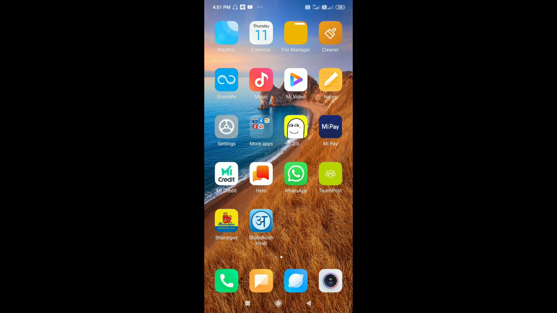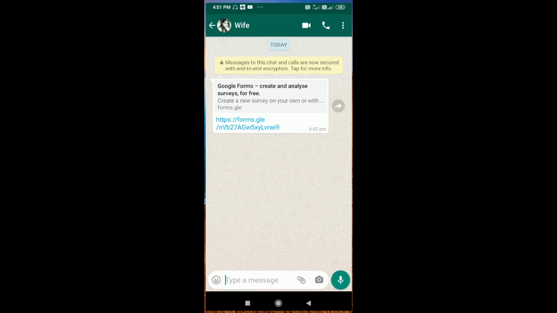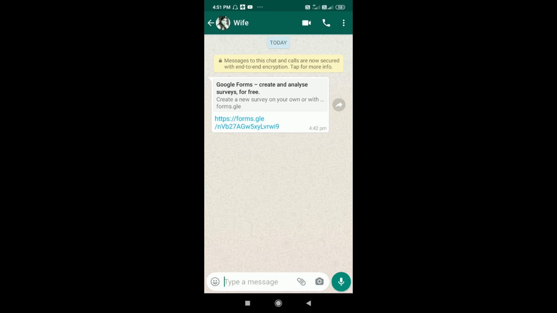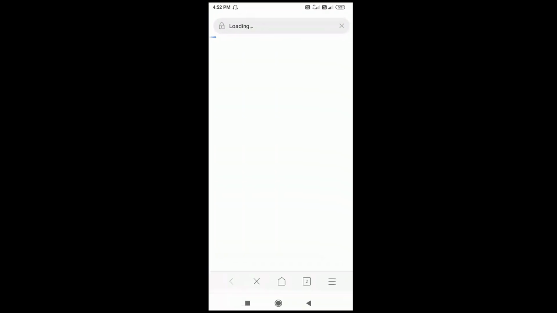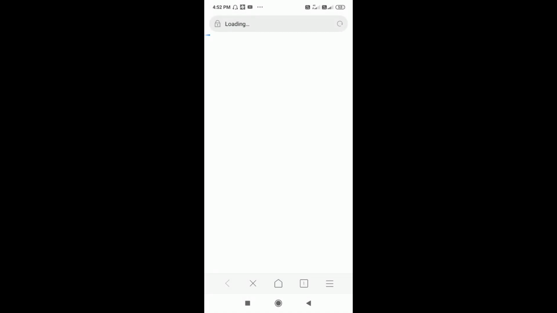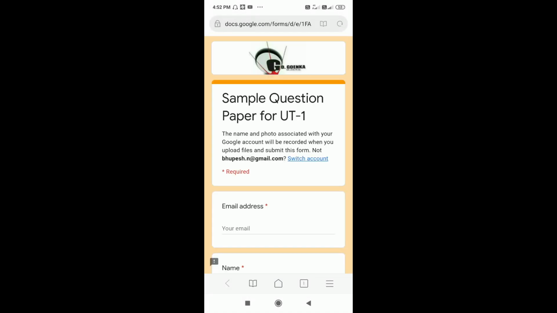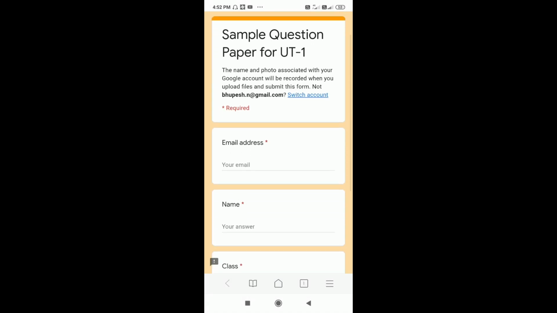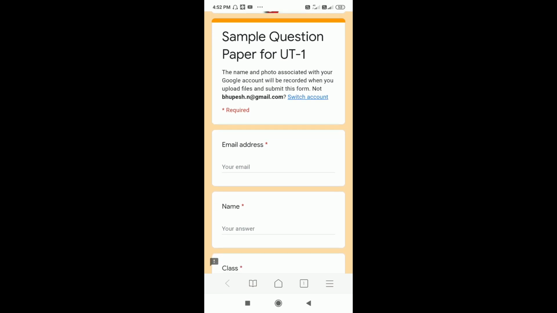Google Form. So for that, first of all you need to open the link which has been shared on the WhatsApp group. So you need to click your WhatsApp and you have to click on the link given here. As soon as you click on this link, you will get your UT paper. So here I have a sample question paper for UT1.